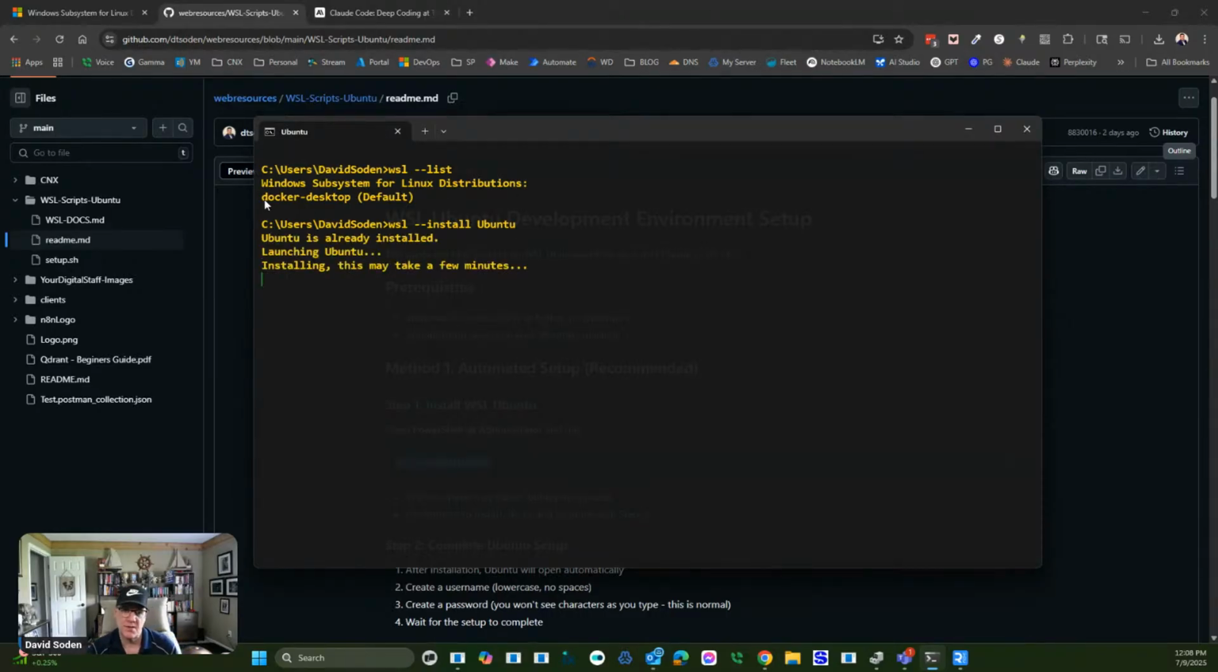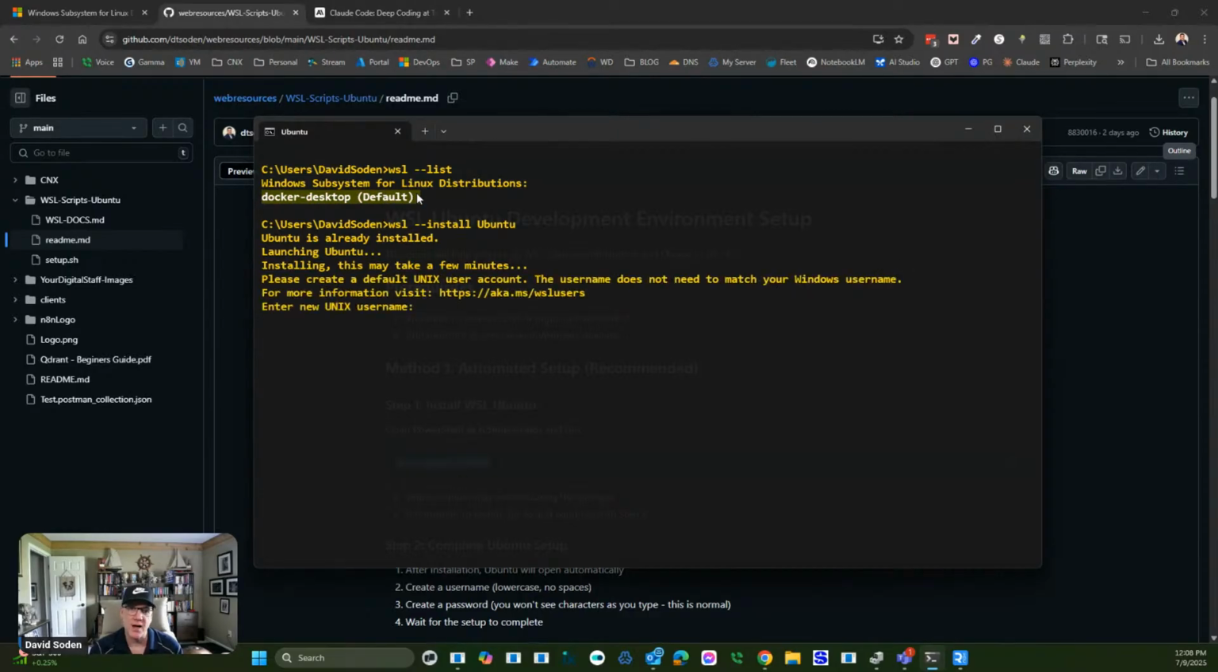Now, while that's doing this, I want you to take notice of this. This is Docker Desktop, and it says it's the default. We'll get back to that in a little bit, but I just want you to note that this is going to default to Docker Desktop. If I type in just WSL, it's going to take me into the terminal of Docker Desktop. And that's not going to be helpful if you're using Claude Code quite a bit. As a developer myself, I'm going to go into Docker Desktop maybe once in a blue moon, but I will be living in Claude Code pretty much daily. So we're going to have to make some adjustments, and I'll show you how to do that too.